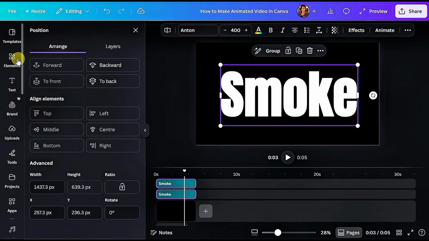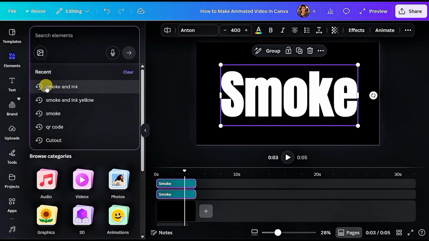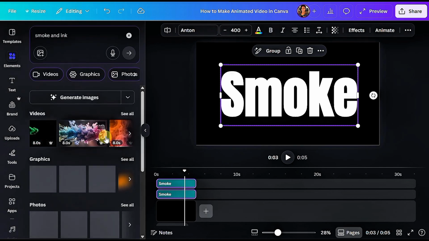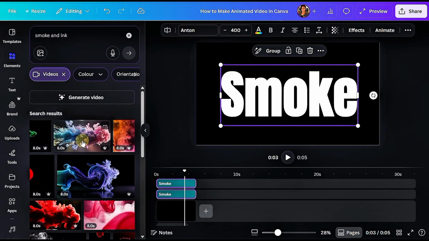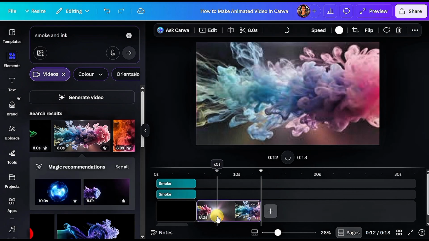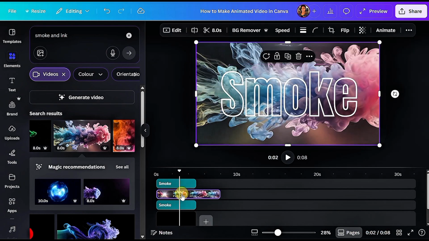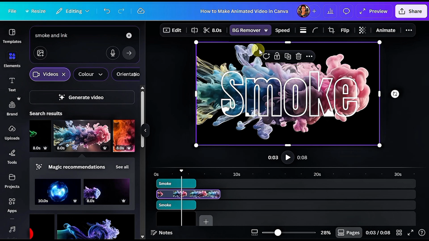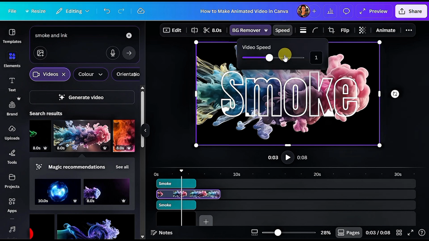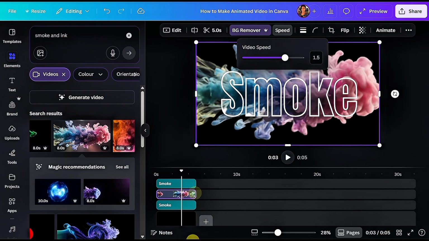Let's go into our elements tab to search for smoke and ink, and I will come to the video options here and click on see all. I would select this clip and drag it up and position it at the middle of it, and I will click on the video and click on background remover, and I'll remove the background of my video. From here, I'm going to make sure the video is selected and come to speed to speed it up to 1.5. Close it in so it's the same size with my page.